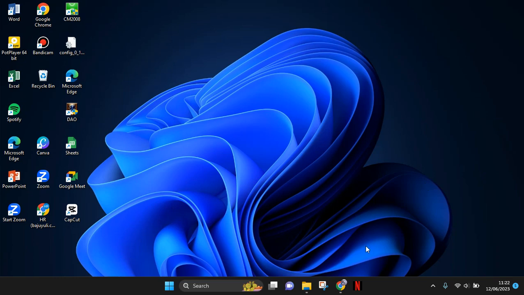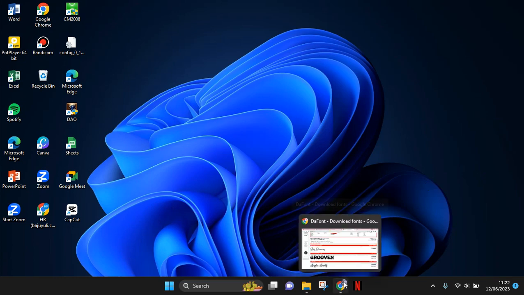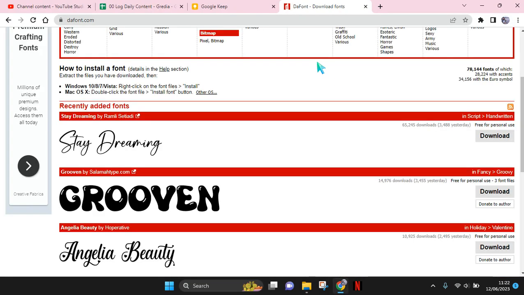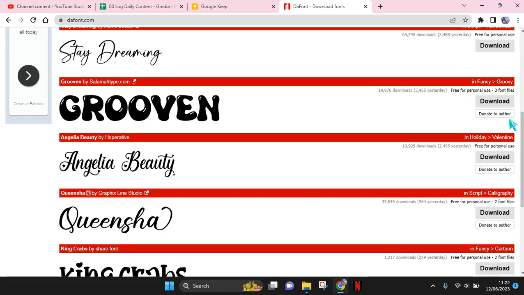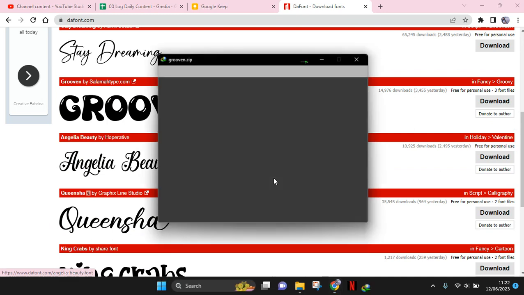Now I'm going to download first on thefont.com and just find the font that you want to import. To download, first click on download and download it to your computer.